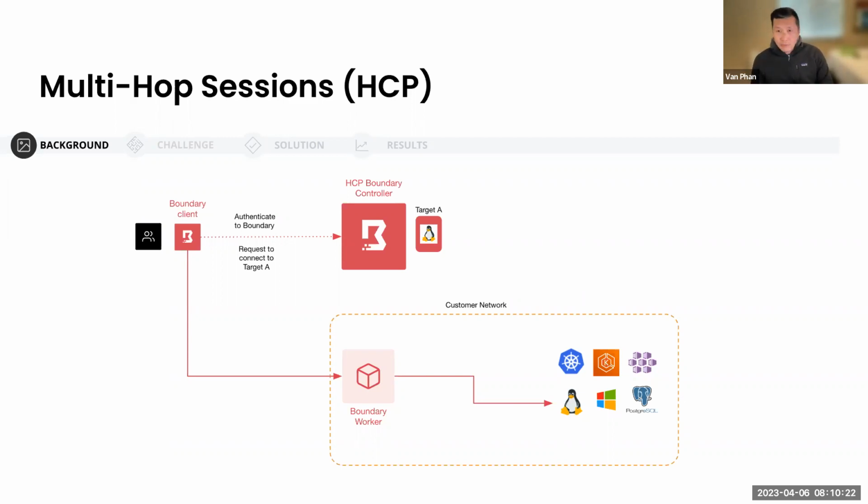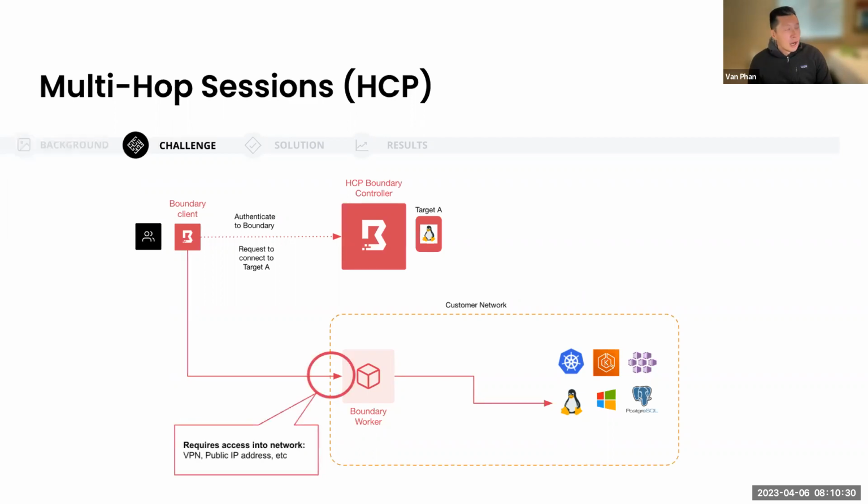So this works well for most organizations, but there is a challenge to this, or some things that you have to be aware of, which is this Boundary worker. In order for your Boundary client to connect to this Boundary worker that resides inside of your network, the user needs to have VPN access to get into that network in the first place, right? Or there needs to be some other way for that Boundary worker to be accessed from the outside world. So perhaps there's a public IP address that the Boundary client can use to connect to that worker in order to get proxied all the way through, right? So some organizations may not allow this. It could be limiting for some organizations.